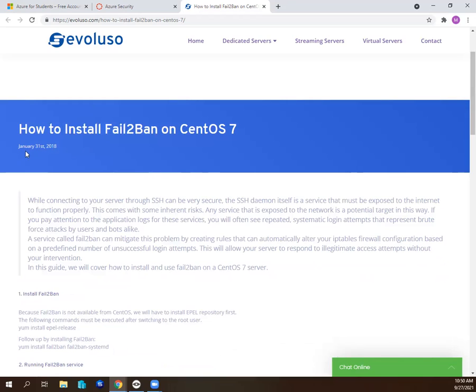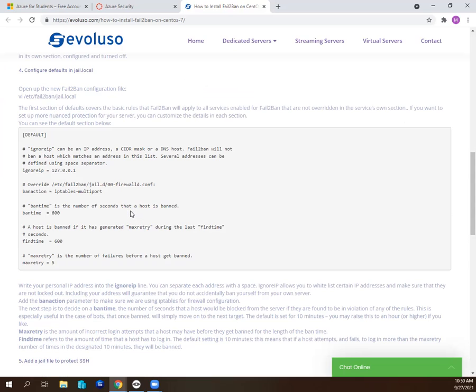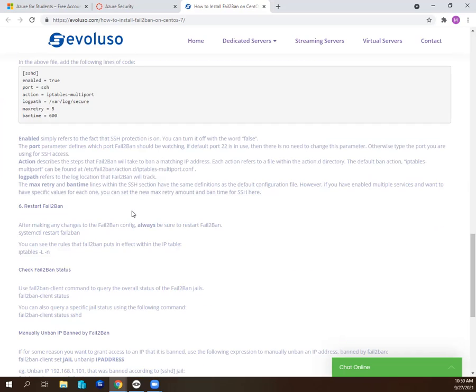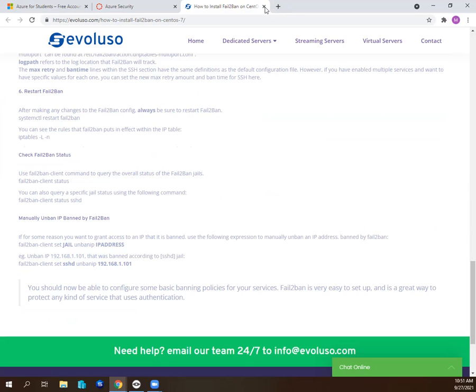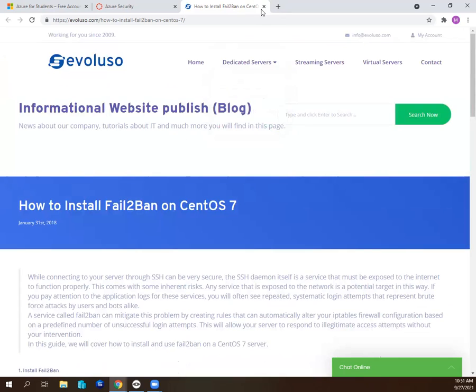So this one was from 2018, January 31st. Because we've run sudo yum update and we've upgraded to the latest version of CentOS, some things may have been moved around just a little bit. So use your Googling skills. If you have any trouble following these, do some troubleshooting, even some reading on how to use fail2ban.